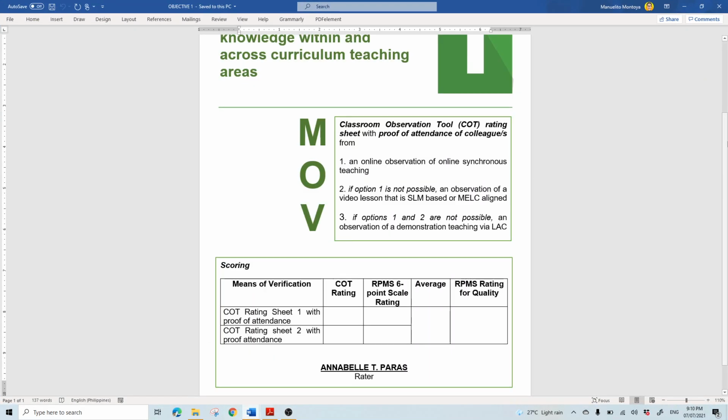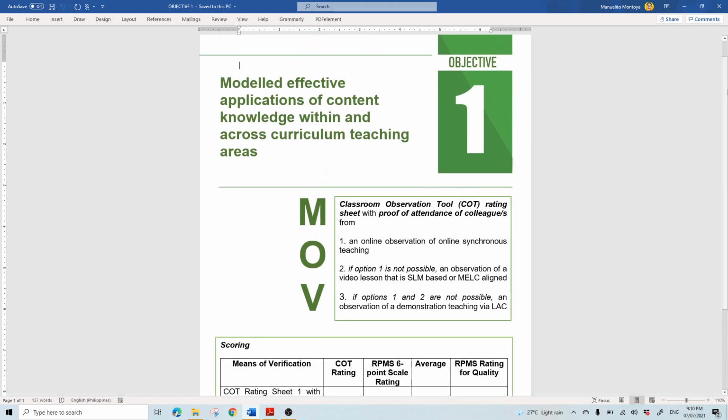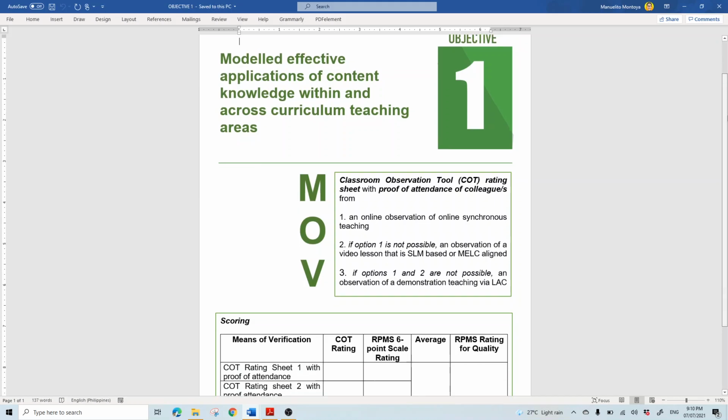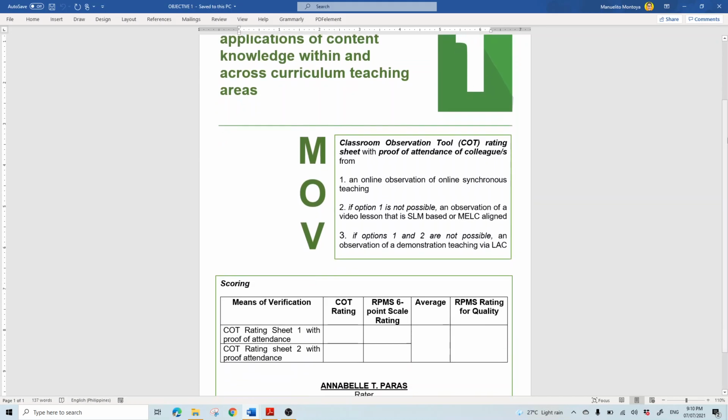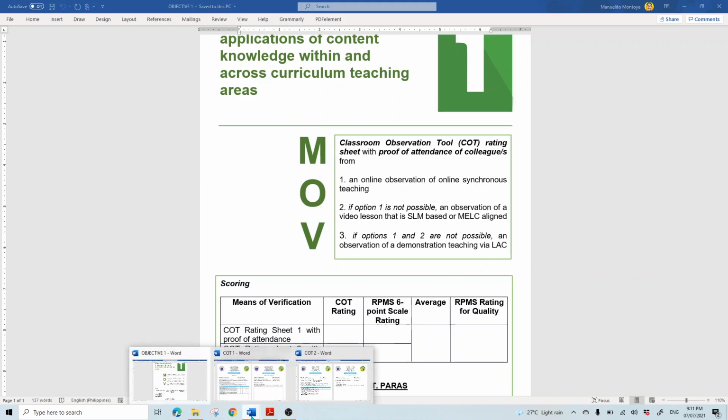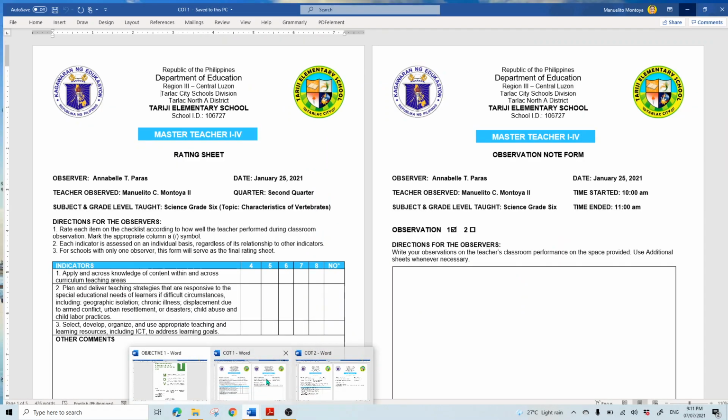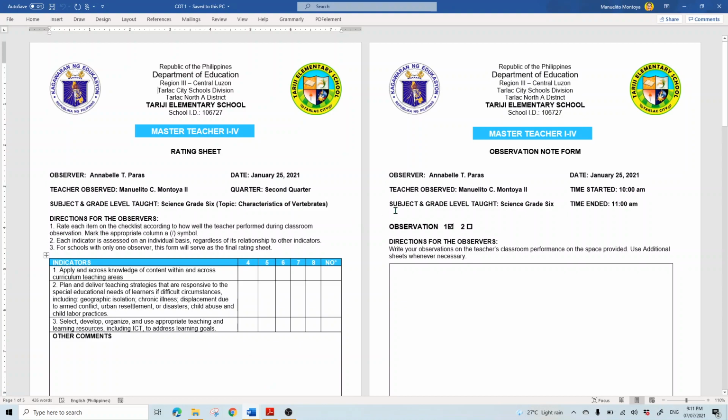Okay. For our objective number 1, modeled effective applications of content knowledge within and across curriculum teaching areas. So, ang kailangan lang po natin dito for master teachers is your classroom observation tool at saka proof of attendance with your colleagues. Now, I'm gonna show you my tools. So, I have here the rating sheet for Master Teacher 1. So, ito po yung gagamitin natin.